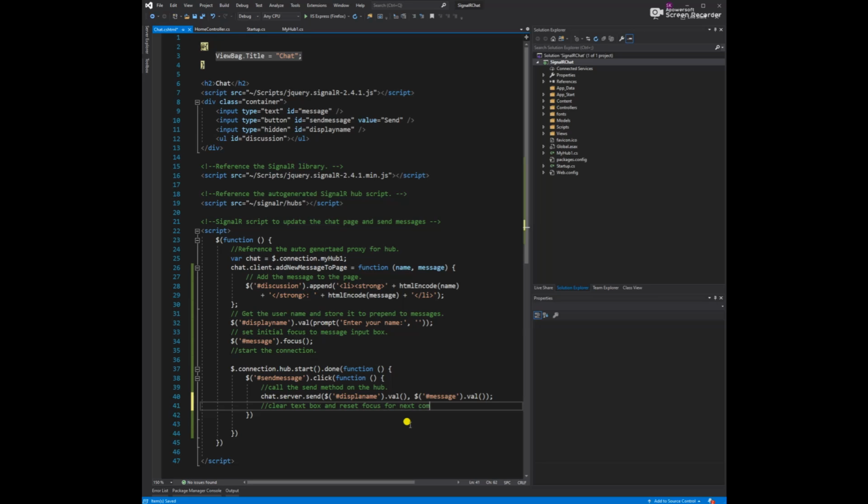Clear the text box and reset focus for the next message. Message dot value dot focus. So we are applying the semicolons and finishing the line.